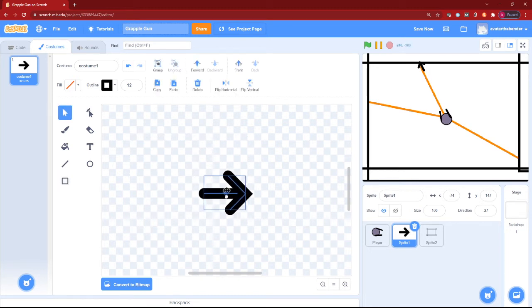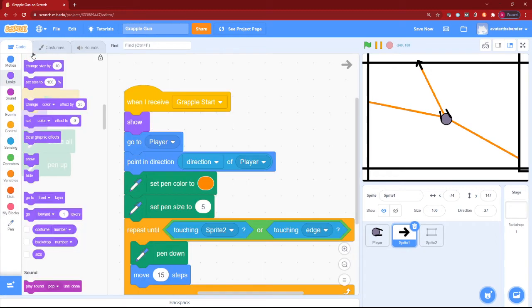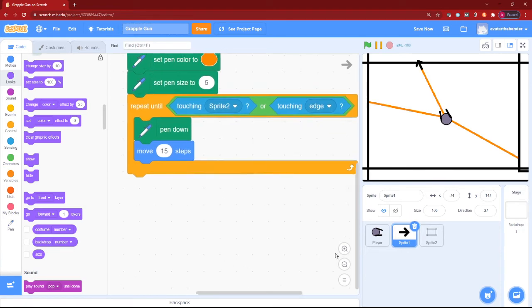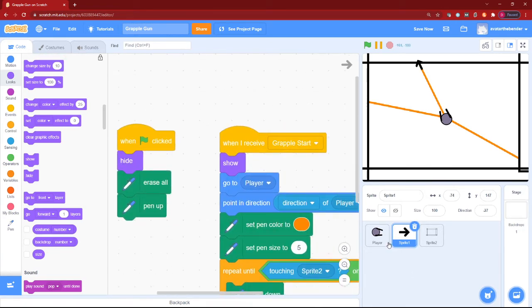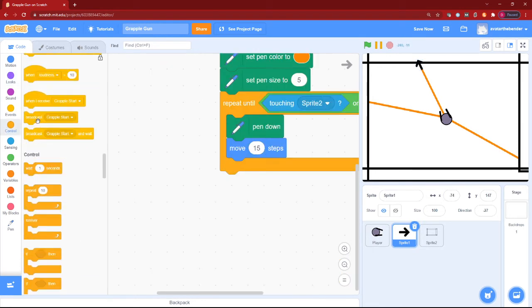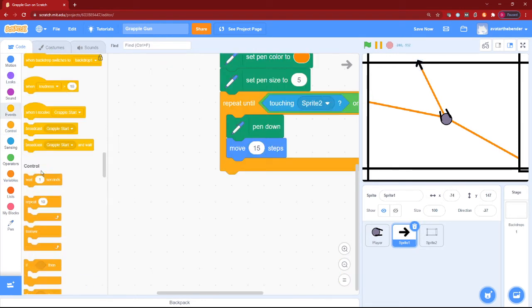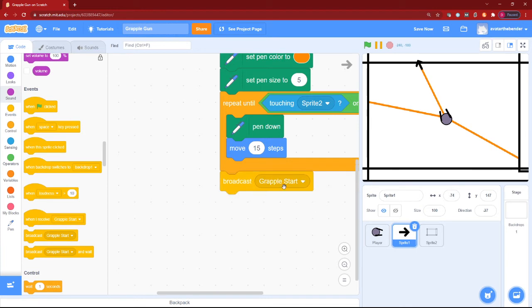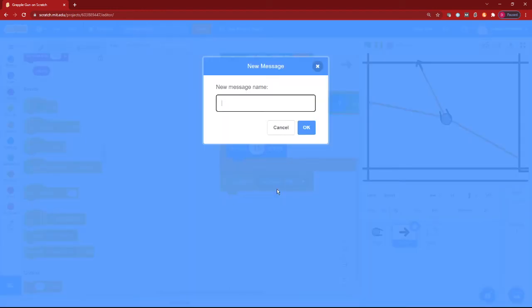Now we have some more things left to do. Make the player follow the rope. Yes, I know you have been waiting for this. So in the player, so in this right one, broadcast grapple. And at the last, broadcast grapple.